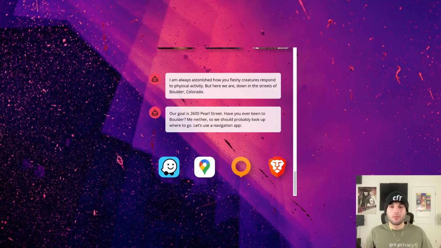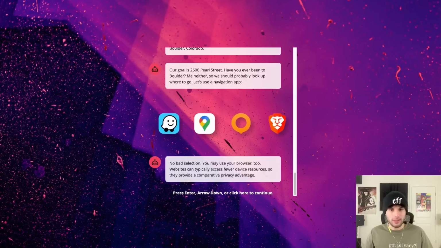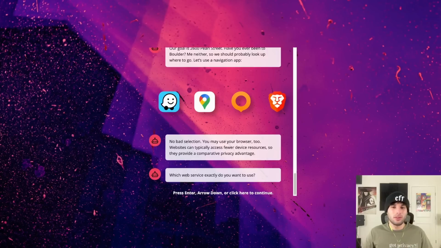I'd probably just use my browser. That's like how I navigate. I just use my browser. Yeah. Perfect. I'm glad that was even an option. Good job, game devs. Which web service exactly do you want to use?